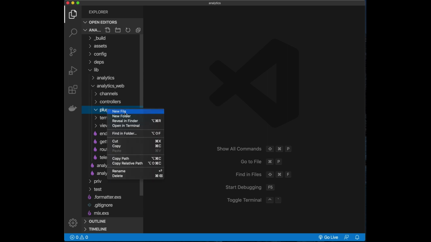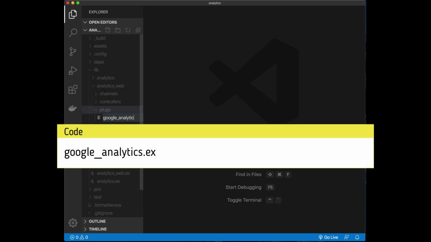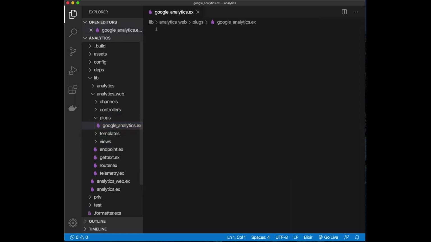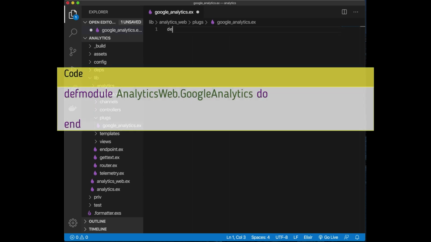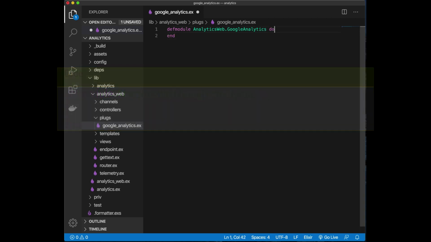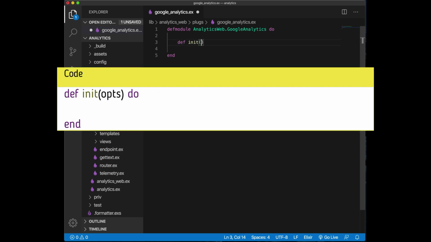I'm going to call this one Google Analytics. This is going to be, of course, a module plug, and it's not going to be quite difficult to do. So the way I do this is that I will make a module. This one's called Analytics Web, Google Analytics. And we're going to have, of course, our init function, which takes in some opts.